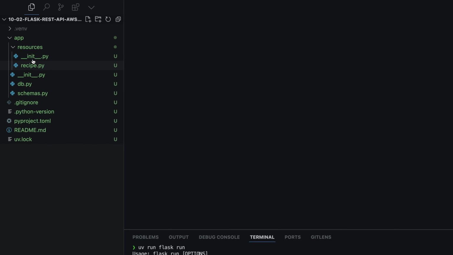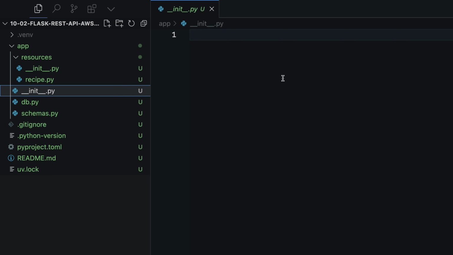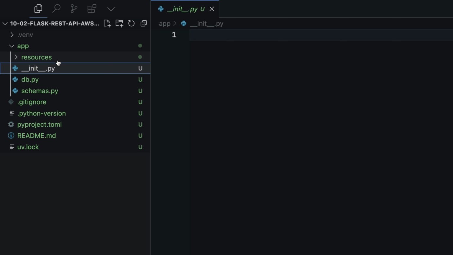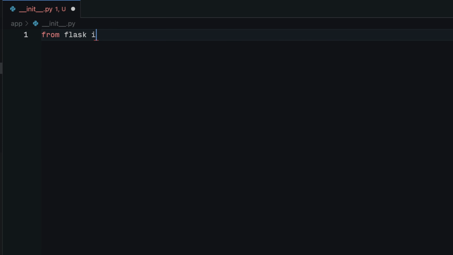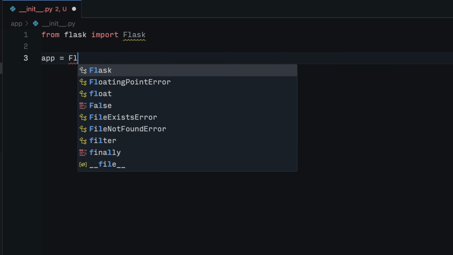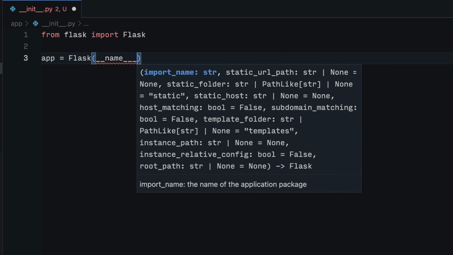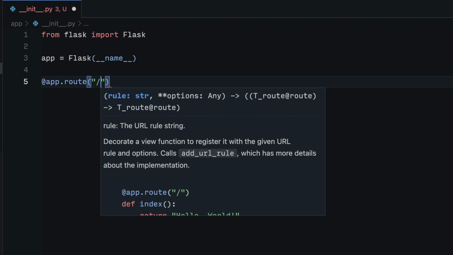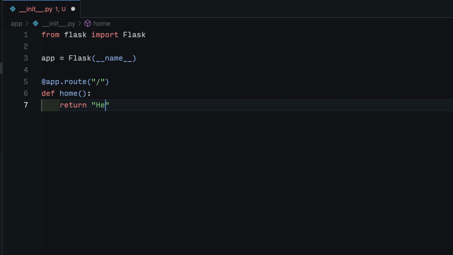Let's create a Flask app. Go over to app and then __init__.py, not the __init__ inside resources. And here we'll do from flask import Flask. app = Flask(__name__). And we'll define an endpoint, which we'll call home, and that returns hello world. This is how you define a Flask endpoint.